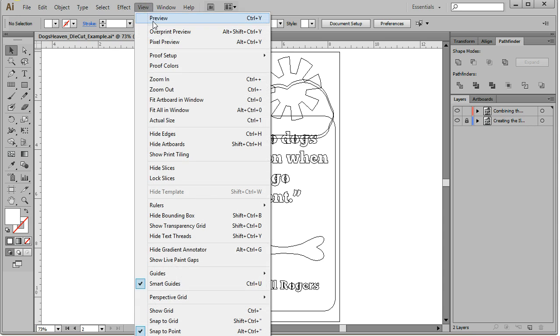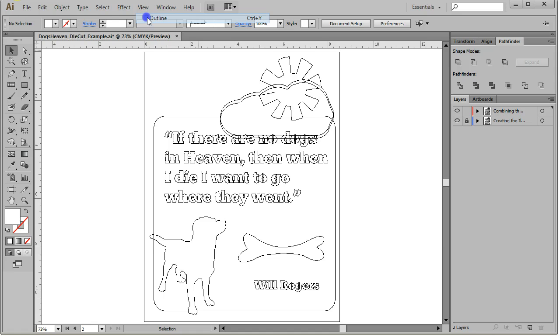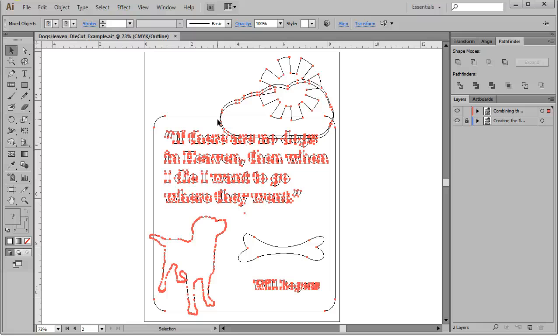When I toggle back to my preview mode, however, it looks exactly the same. So the easiest way to tell is when we're in outline mode, our text is no longer black shapes. So the next thing we're going to do is select all of our elements on this page, and I'm going to use Command A to do that. If you're on a PC, it would be Control A.